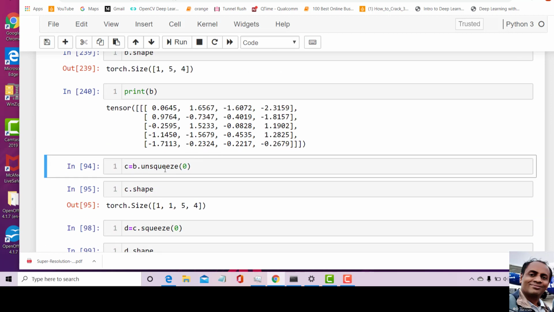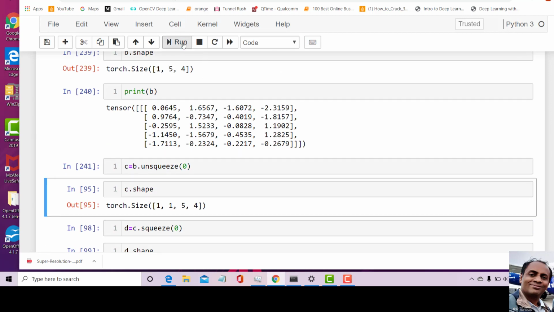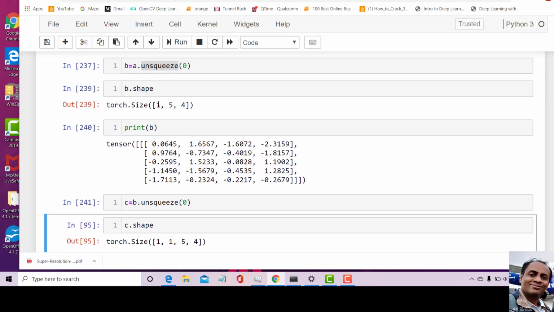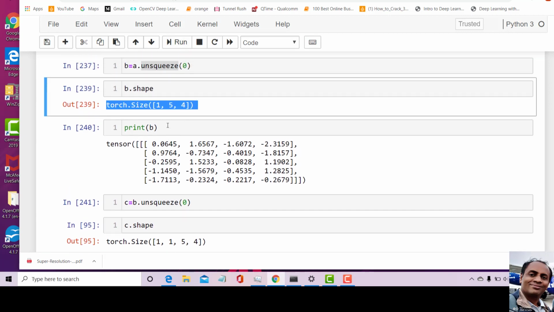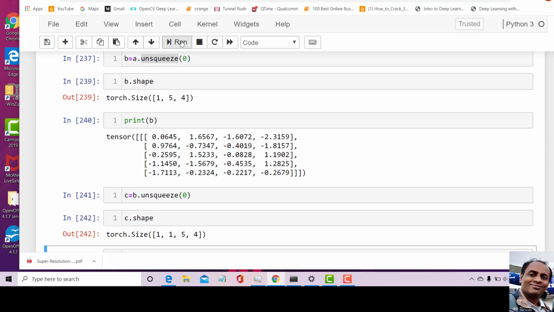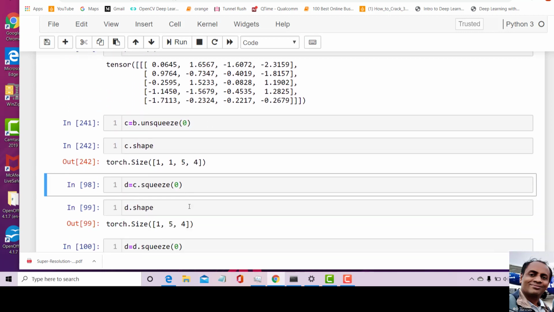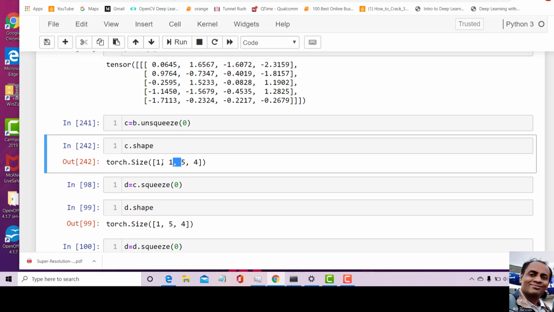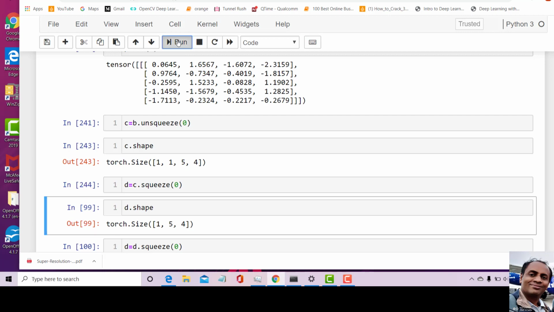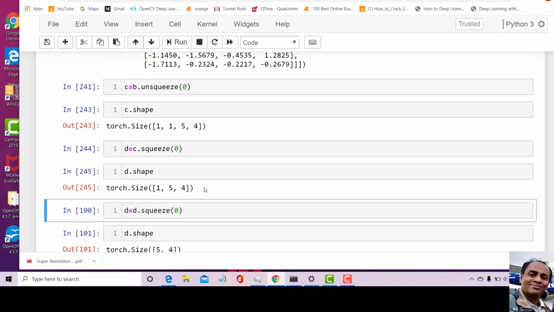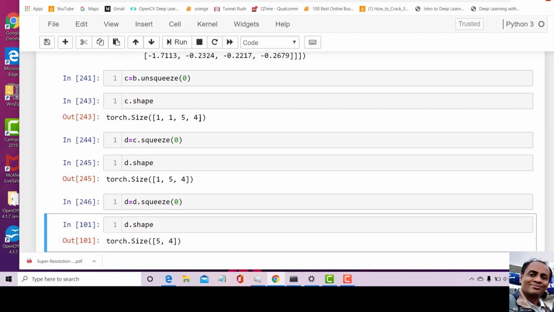Okay, let's do one more unsqueeze. C equals B.unsqueeze. So I should get one more dimension of 1 added to the shape. It's 1 cross 5 cross 4, so it should become 1 cross 1 cross 5 cross 4. That's what it is here. And now if I want to squeeze it back, I want to remove one of the dimensions here. This is a dummy dimension, and I can remove it. See, one is removed. Let me do one more squeeze.